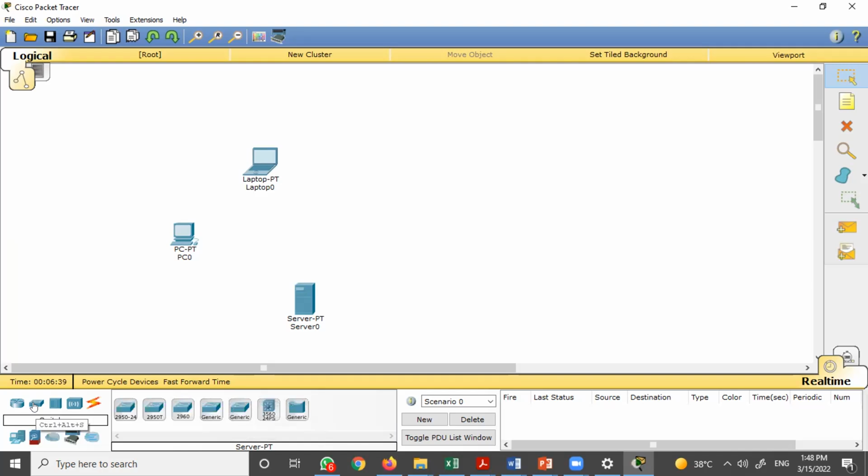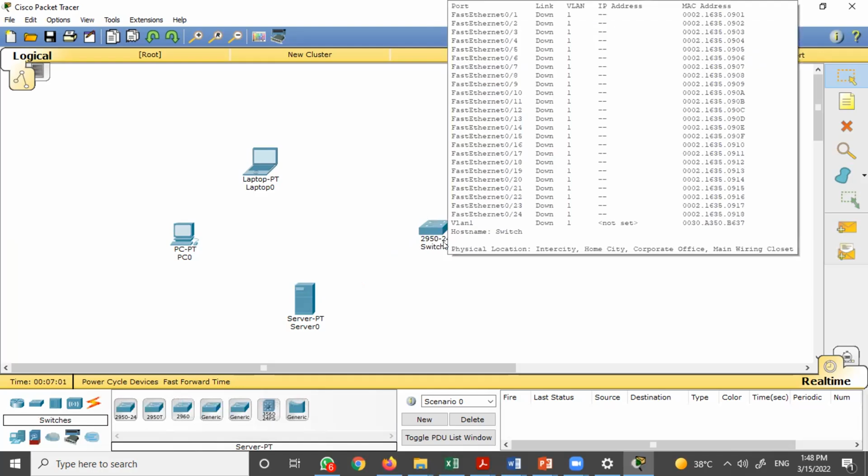When you click on the switch, we can add the switch like this. As you can see here, the version is 2950, and it is mentioned that it is 24. That means there are 24 ports available on the switch. That means at a time 24 machines can be connected to this switch.